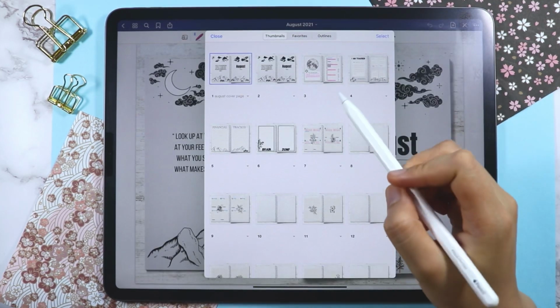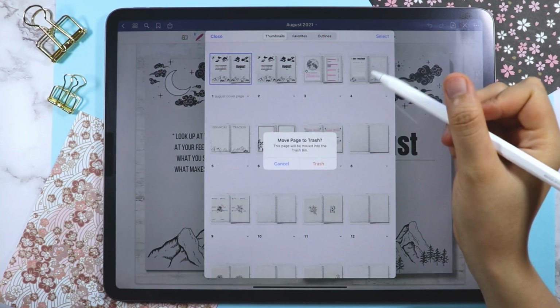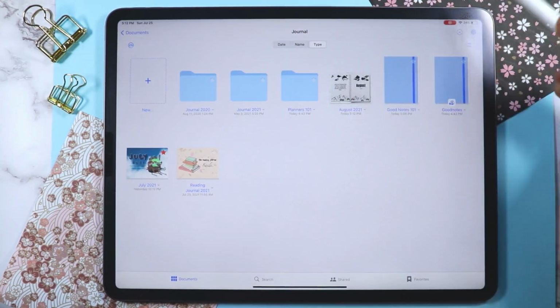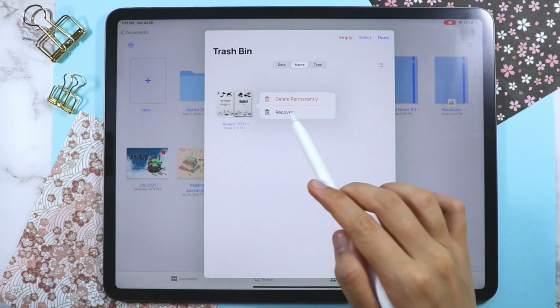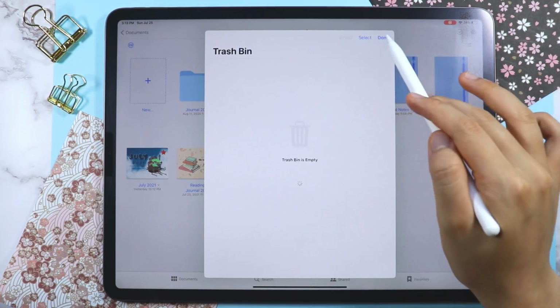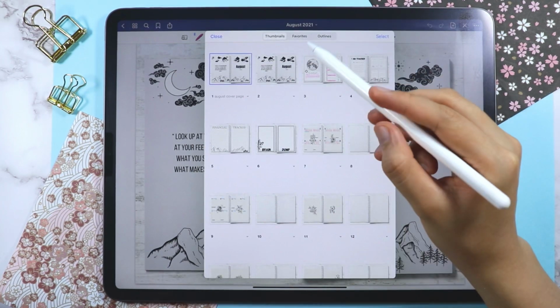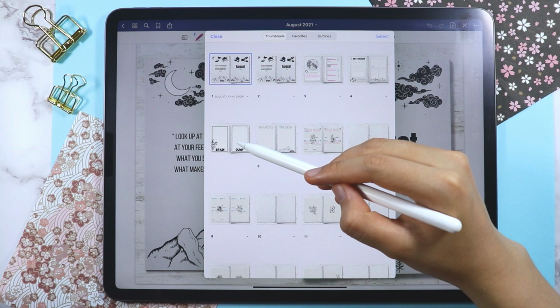And the last option is to move this page to trash. It will not be permanently deleted. The file will only be moved to the trash bin, which you can see inside the gear icon in the library page. If you accidentally deleted a page and want it back, you can go there and recover it. Also, here in the thumbnails section, you can rearrange the pages by tapping, then hold and drag.